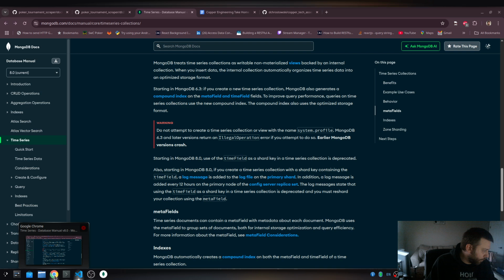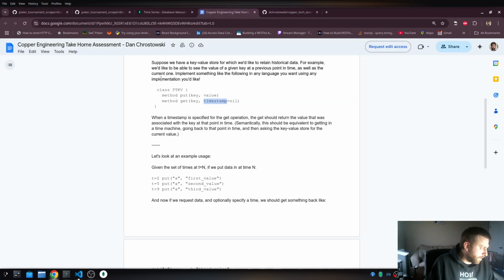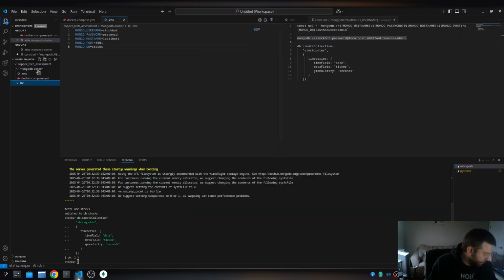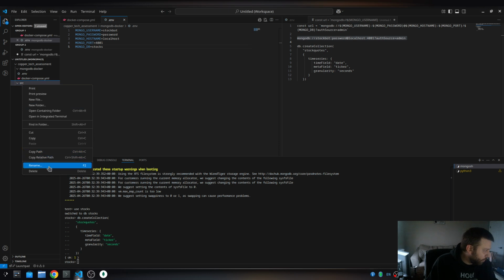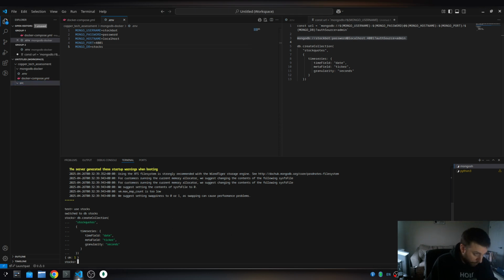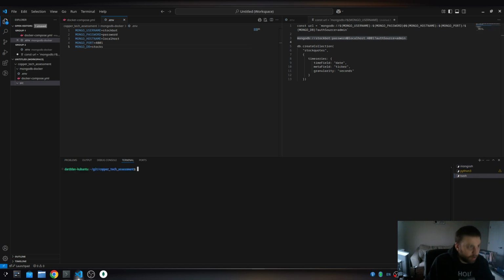Going back over here, I like this. I guess this is maybe a suggestion, but yeah, I would make a class with two methods, and we'll just call it TTKV. And yeah, so these two methods will be used. We'll use this program to store and retrieve data. So let's initialize a node application here. I sometimes forget to do this, and then it's kind of a pain.